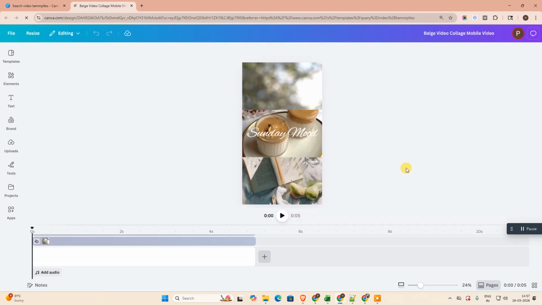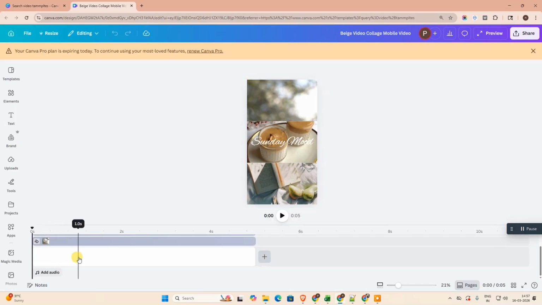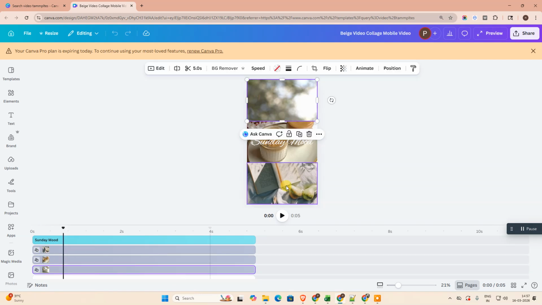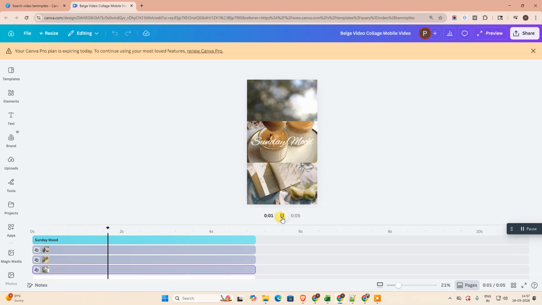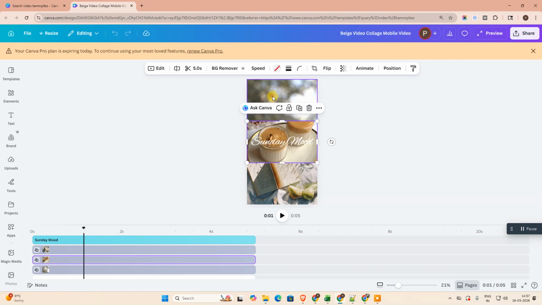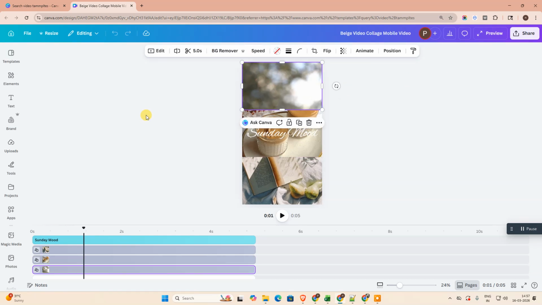So this is my video canvas, and here you can see the layers. If you don't find the layers, just click on pages and you can see all the layers. Now let me play this. Okay, we have three videos on this template, the first, second and third. So how can we replace them?